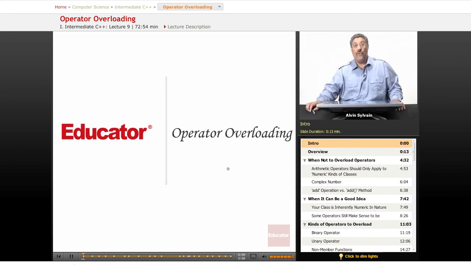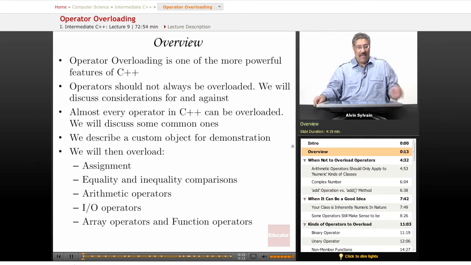Today we will be overloading operators, sometimes known as operator overloading. Okay, operator overloading is one of the more powerful features of C++. There aren't many languages that let you actually do that.